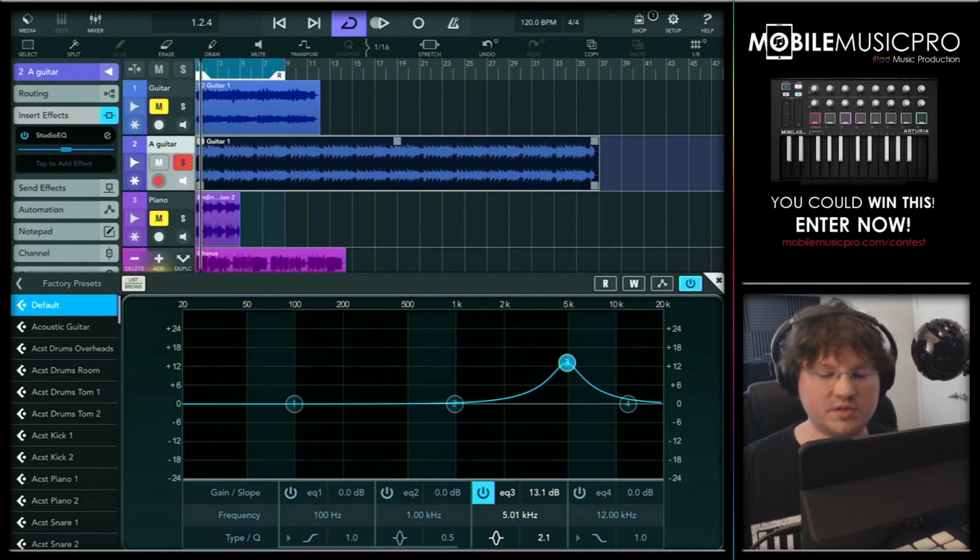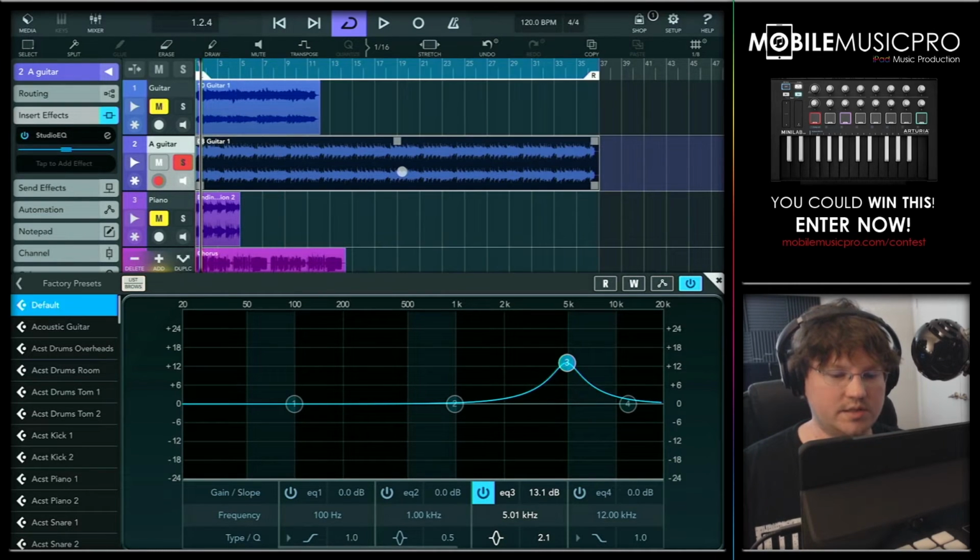So I definitely hear some tingy noise right here that I don't want, and in addition to this, around the 5K range is where a lot of the vocals sit. So we're definitely going to cut this right now. So let's make sure we are looping all the way across here, and let's hit play.